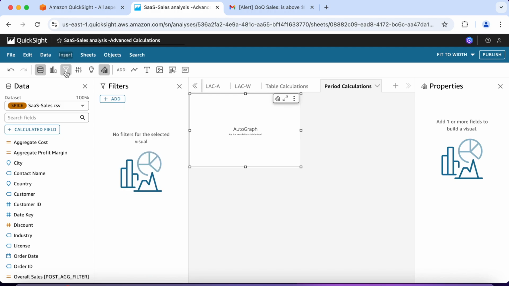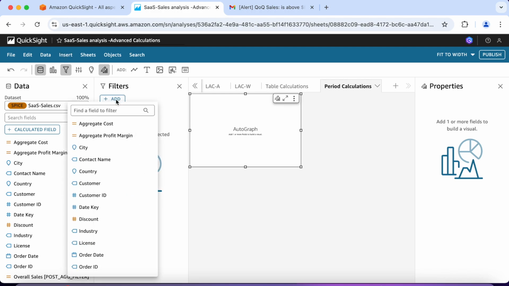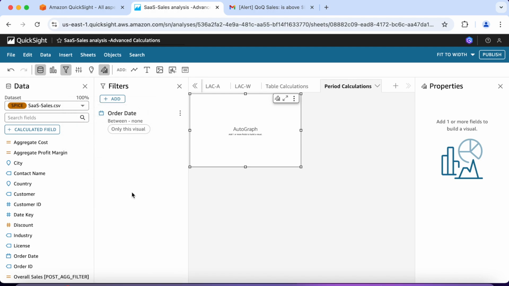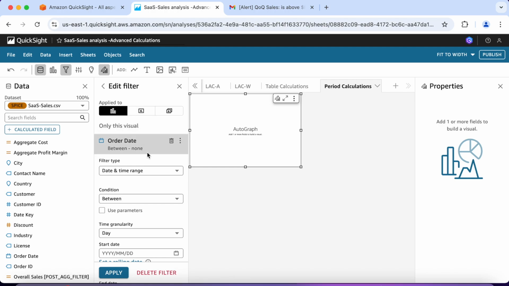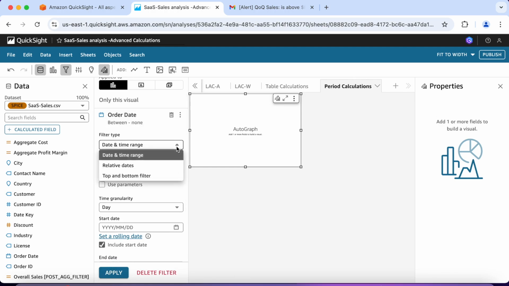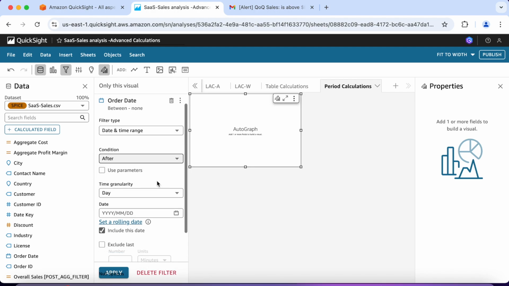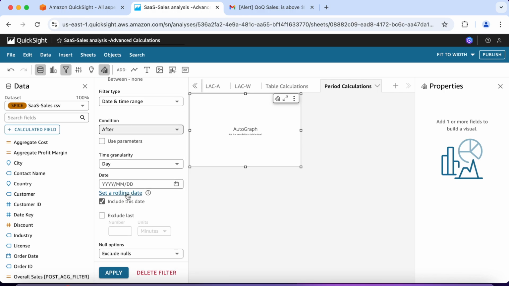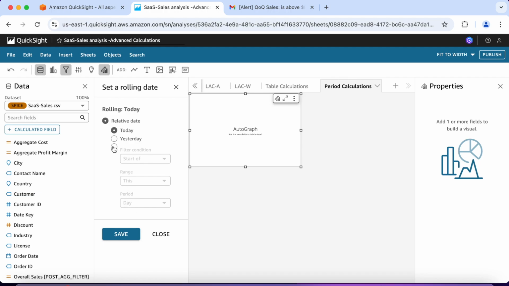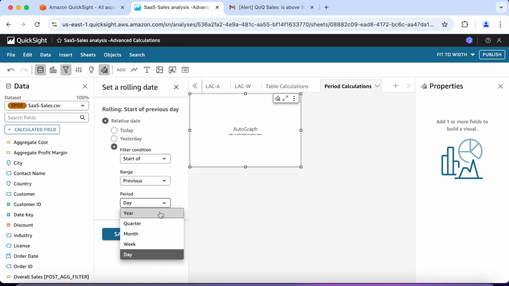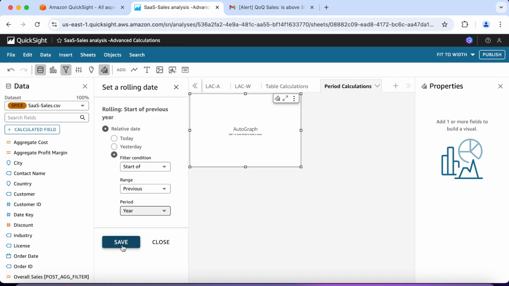Let's click on the autograph and let's click on the filter, add filter. Let's add order date. Double click. And then the drop down filter type is date and time range. Condition is after. Set a rolling date. Click on the third option, which is filter condition. Under range, let's select previous. Under period, it's year. And save it.